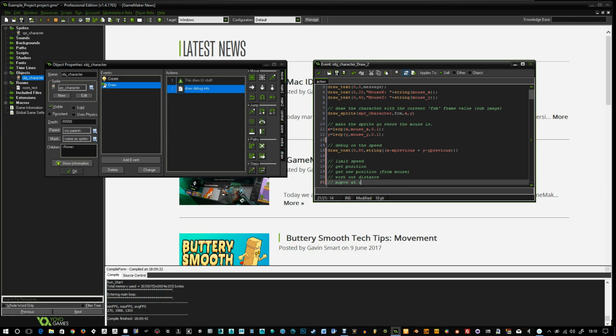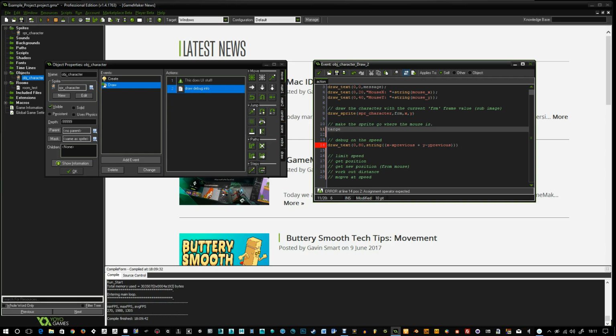and move at speed. Now there is another way to do this actually, now that I think about it. We could look at the target. So what we'll do is I do target X and target Y. We don't need that. We don't really need that. Keep these because we might come back to it.